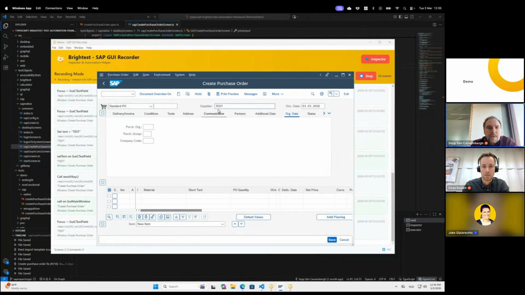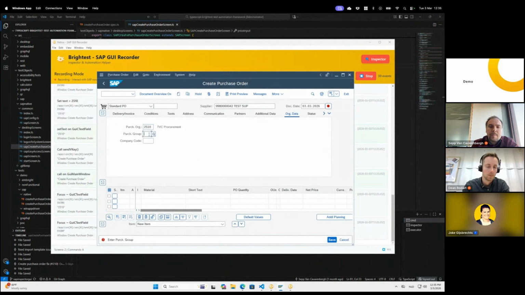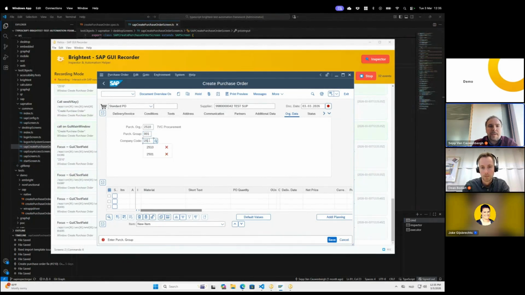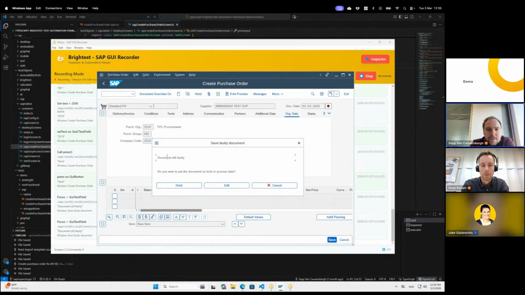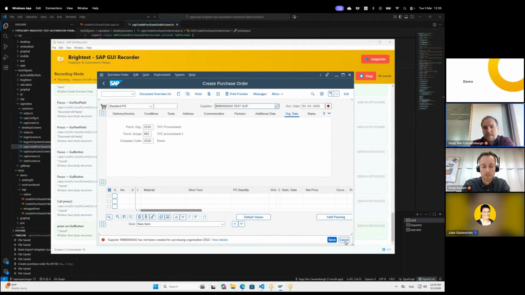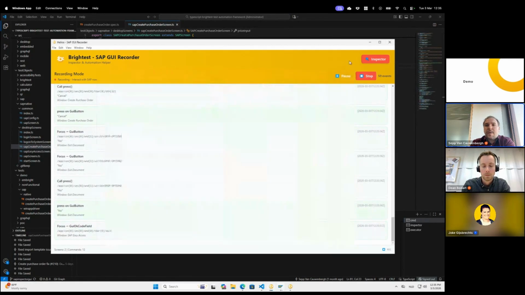So I'm just quickly going to enter some data here, put 001 here, and then 2510. And let's already make it into a test case. Let's say I save this. Oh, it's a faulty document, and because this says document still faulty, cancel that, cancel this as well, press the no button, and we stop recording, right?